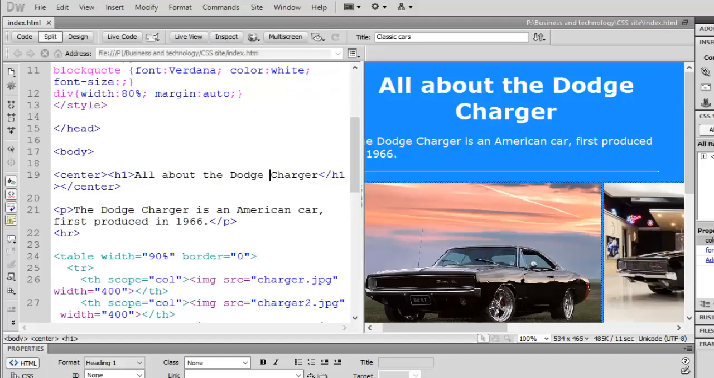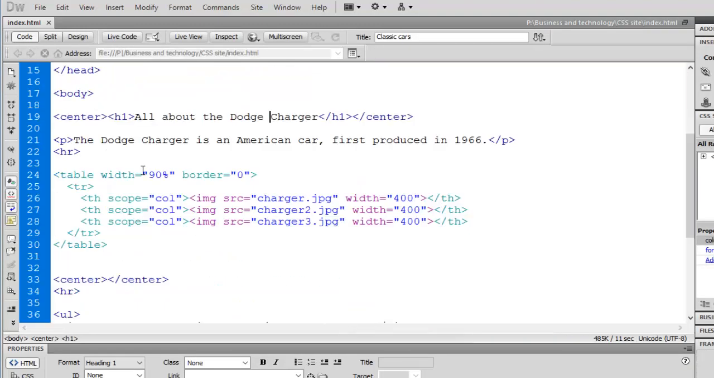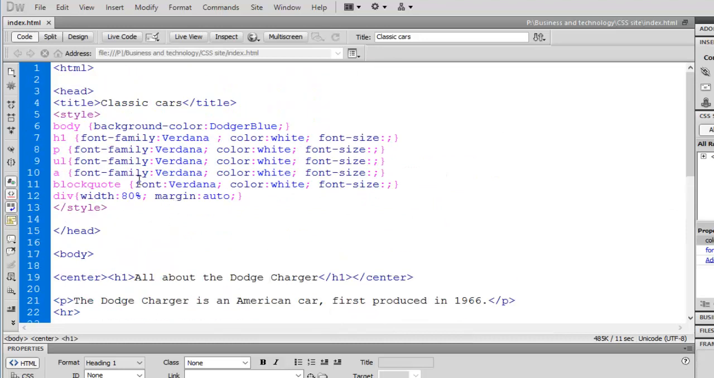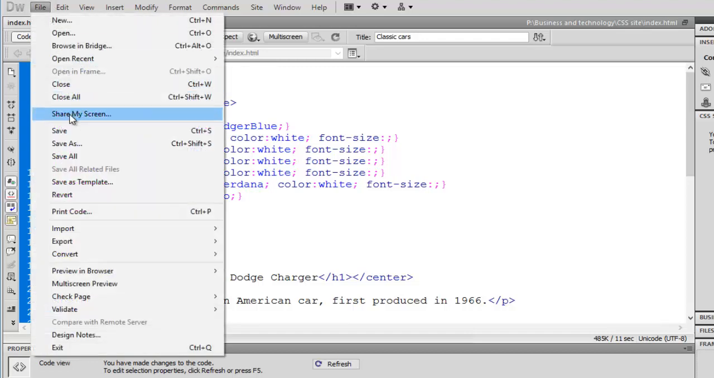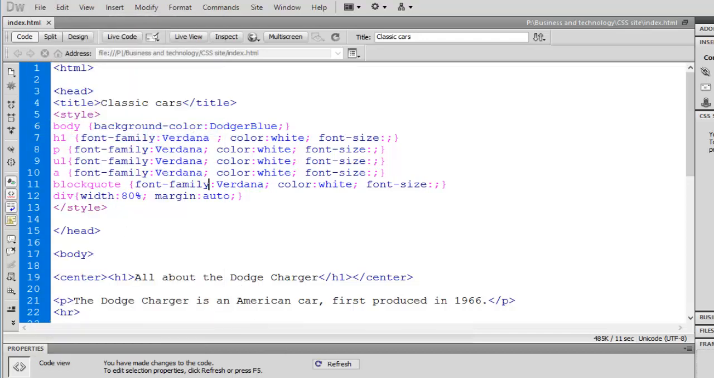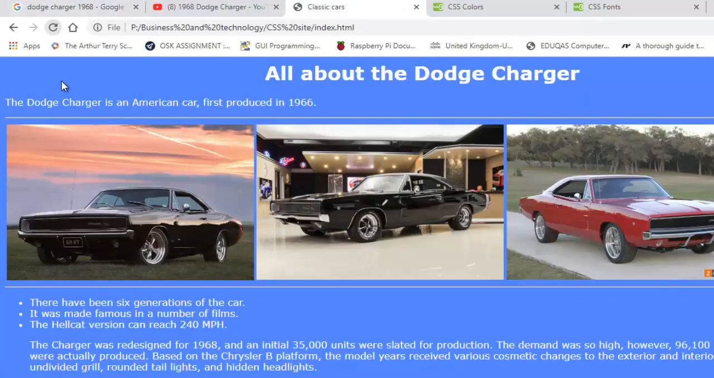So I'm going to have to go back into it, and then in my code view, change it from fonts to font family. Okay, save that. Let's just double check that's worked. There you go. So it's all the same font now. Obviously it's bigger up there for the H1. Wonderful. I've got my link.